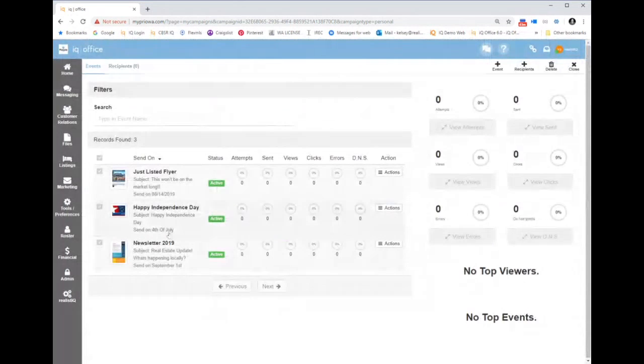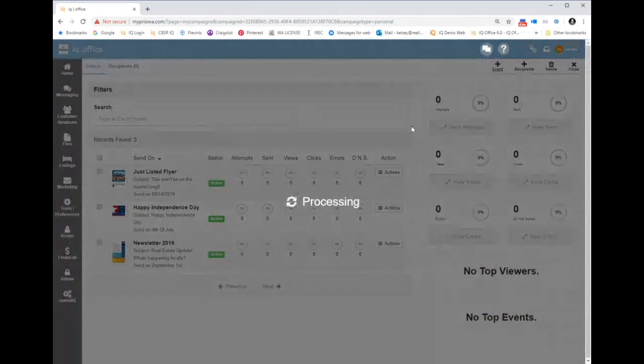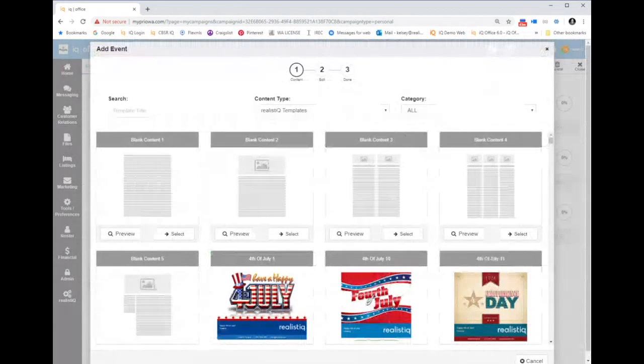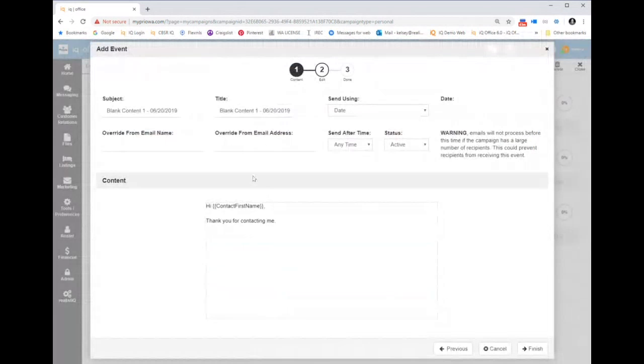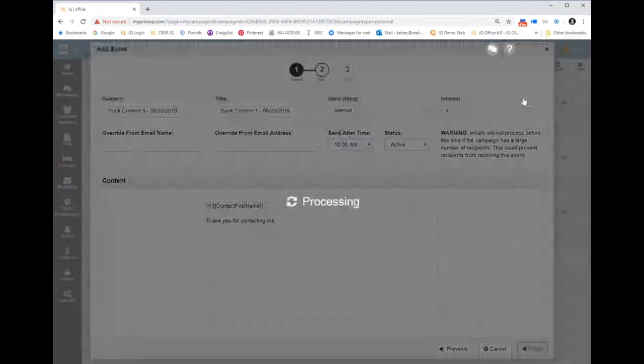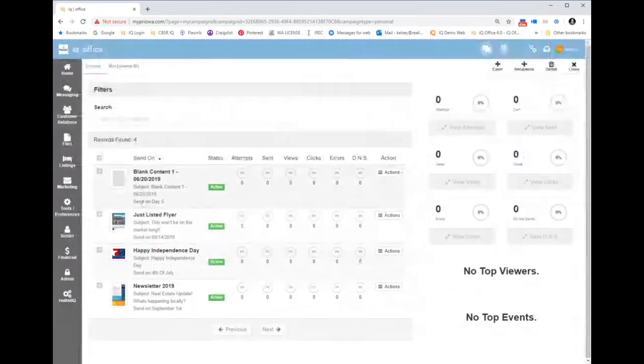Again, I can see that it's sending on the 4th of July. The interval send type means after I add someone to a campaign, I want to wait this long before this sends. So if I choose interval, I can say 5. And now this is going to send 5 days after someone is added to the campaign.